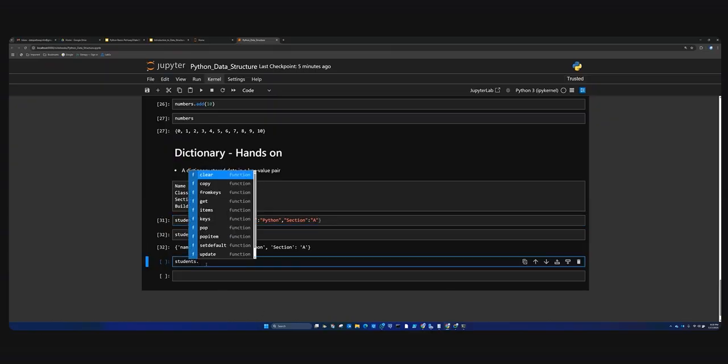Did I see append, pop item, values, update? Nope. So we don't have that option.